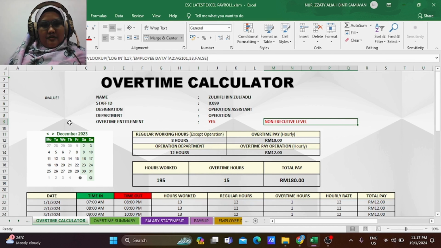Next we go to the calendar. The calendar will show you the date, the month, and also the year. For example, today is 19 January 2024. As you can see, there are arrows. This arrow is for the next month, and this one is for the previous month.